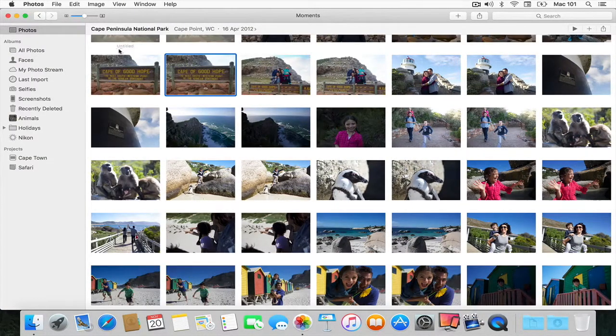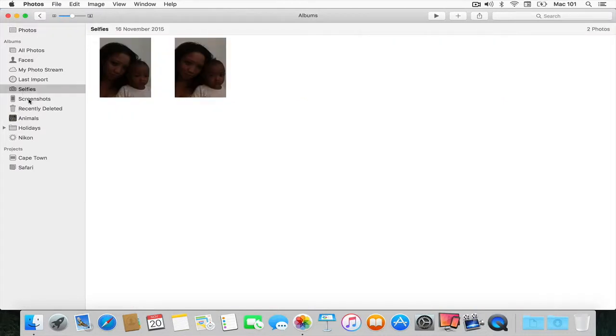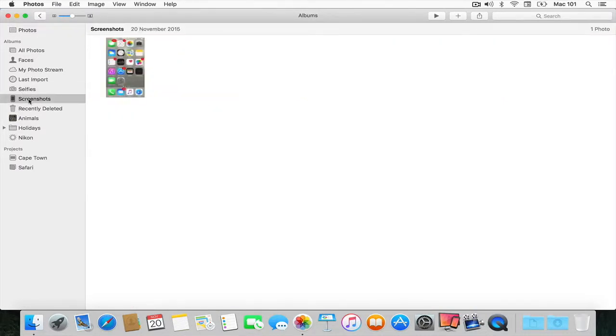Now, within my sidebar, we would notice that there are two new albums being introduced, which are my screenshots and my selfies. These are sections where if I should take any selfies on my iPad or my iPhone, they will be immediately imported into my selfie section as well, which works through my iCloud, as well as screenshots that are done within my iPad or my iPhone will also be included in the section within my photos.